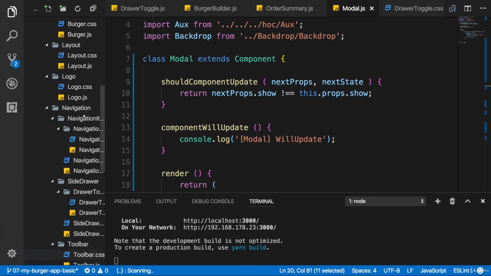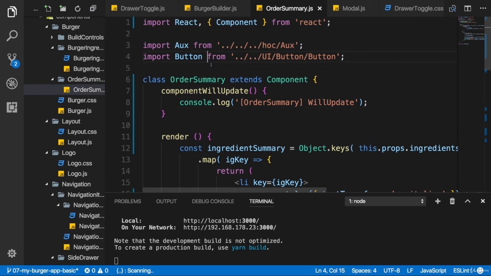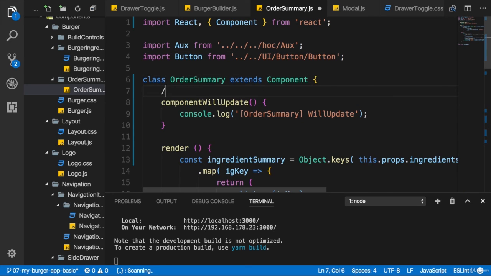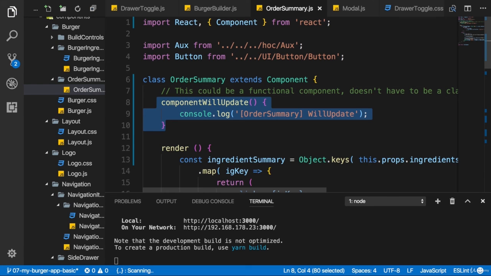Now with that, we can of course also turn our order summary back into a functional component to no longer output component will update here, but I'll leave it in here for debugging purposes, for reference. But I will comment that this could be a functional component, doesn't have to be a class. And of course, component will update is not required.